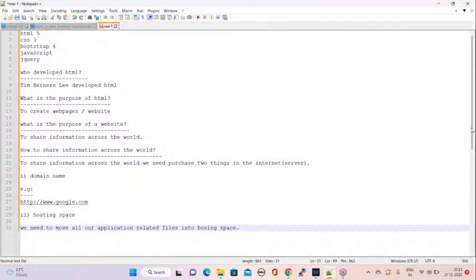Understanding my point? Respond everybody. It will hold files on the internet. Understanding or not? Respond everybody. Ashish, Humphrey, Nitesh. Yes, sir. Okay, so we need to purchase hosting space. That's why the domain name is very important. It should be unique.